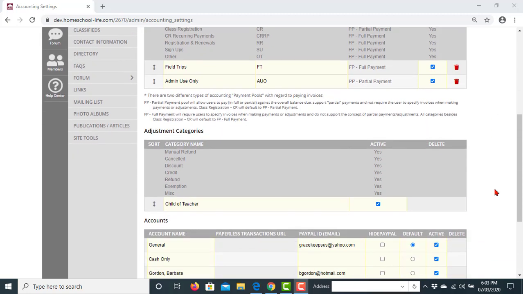Moving down, the next section is called adjustment categories. That's located here. Adjustments would be issued for maybe discounts or credits or sometimes refunds that you might issue. These are the default adjustment categories, and this is an additional category that's been added by this group. You can always add additional adjustment categories if you wish.